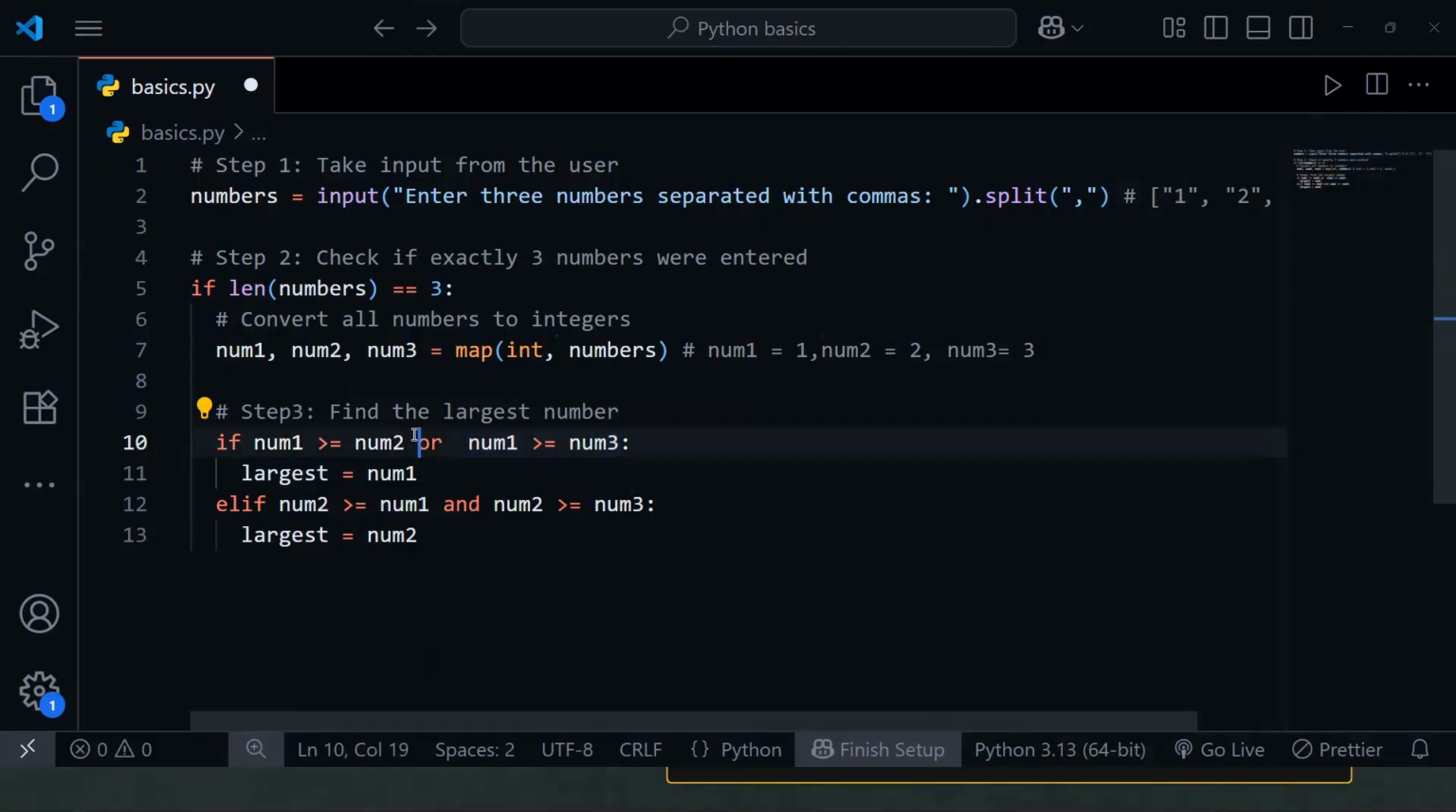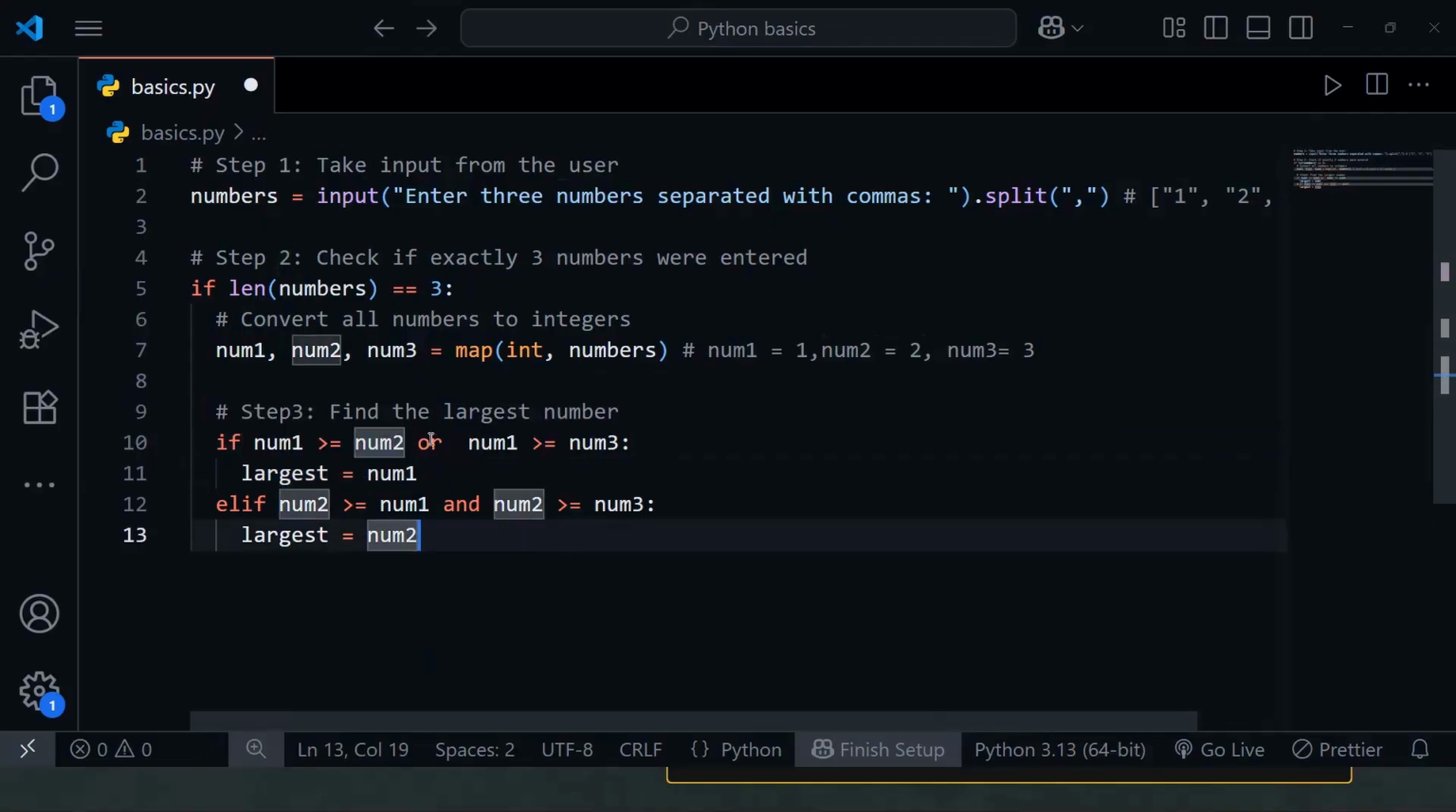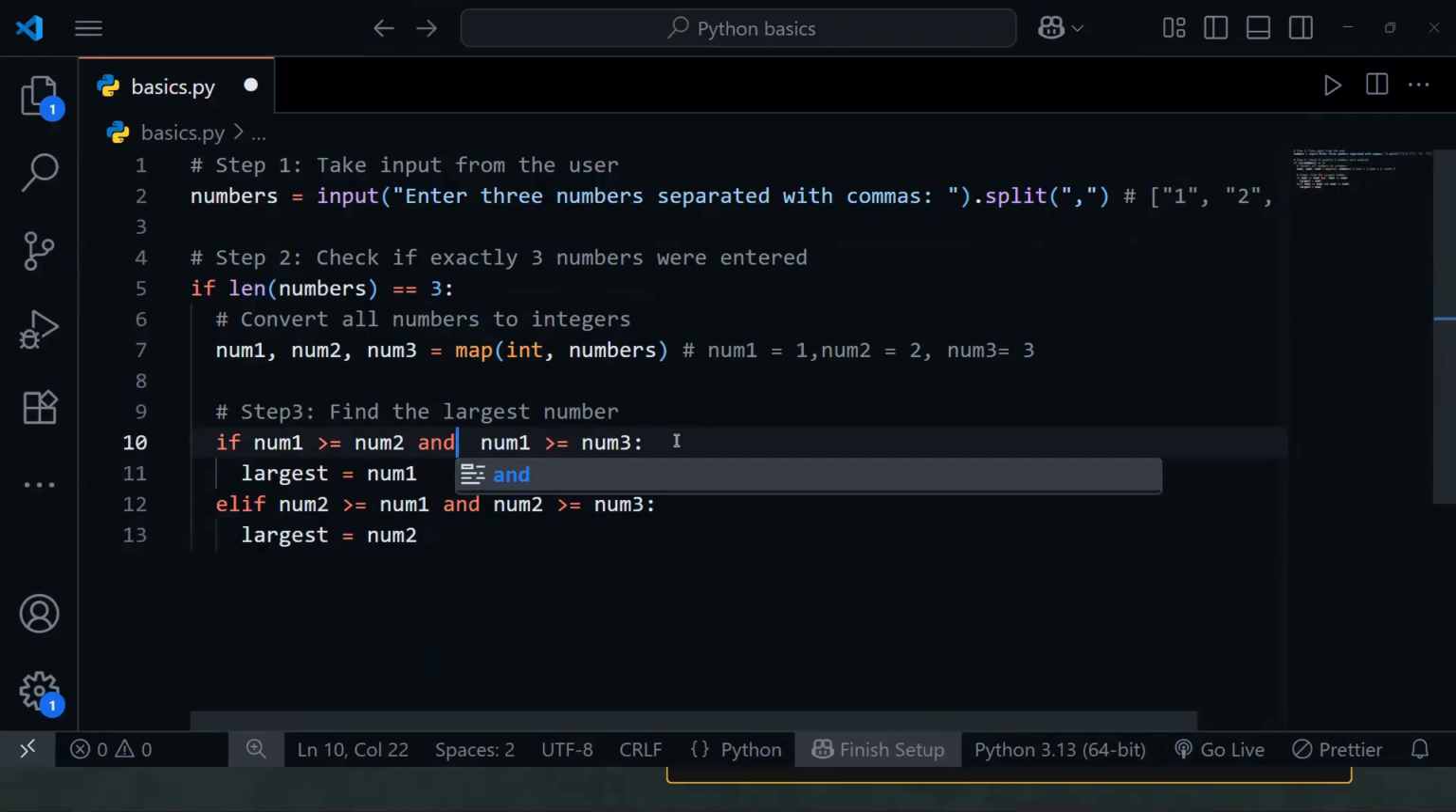If this condition is false, then it will jump here and it will check this condition. And then if this is true, though this entire thing is false, it will perform this line. So that is the difference between and or. Or means any one of the conditions, and means every condition. So I want every condition to be true. So that's why I kept and here.